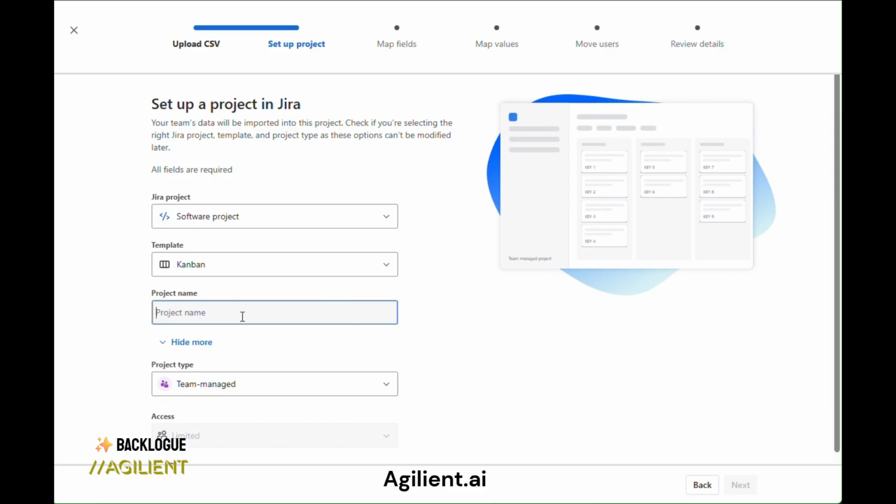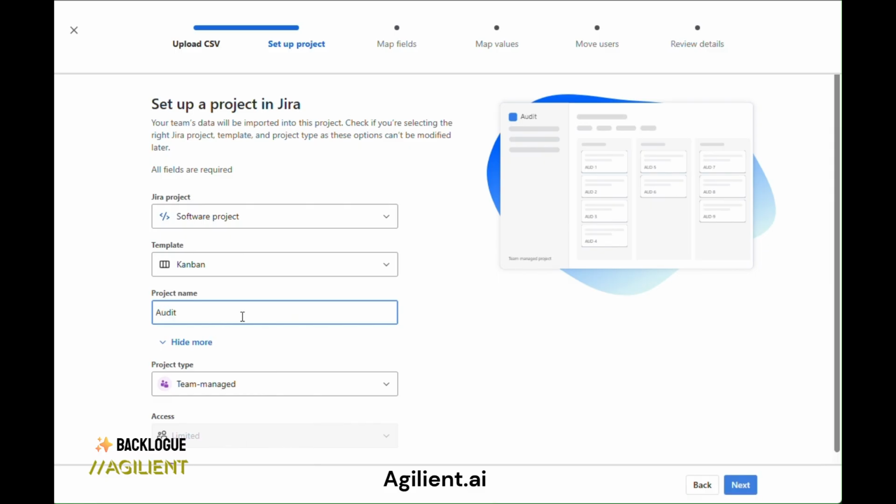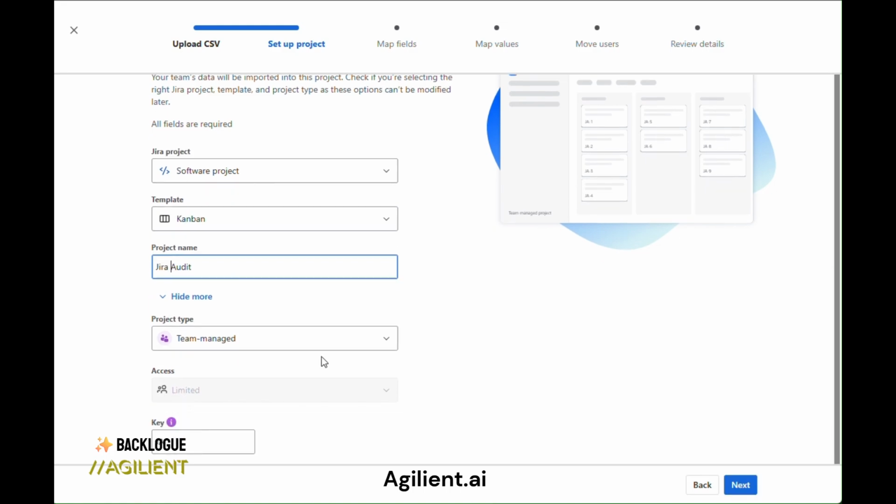We have to add in a project name. So for this one, what is this doing? I think it's just an audit. I'm going to put audit. I actually can't remember what this one was, but put audit. Sorry. I can't type today. I'm just going to call it Jira audit.